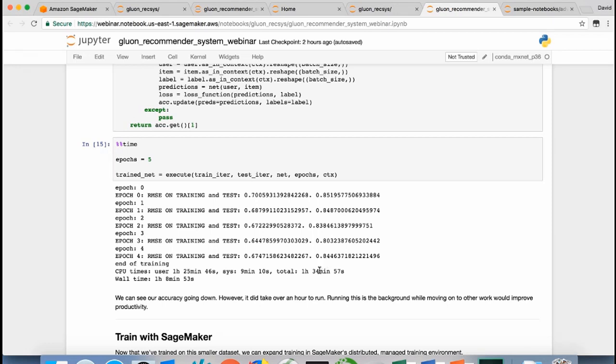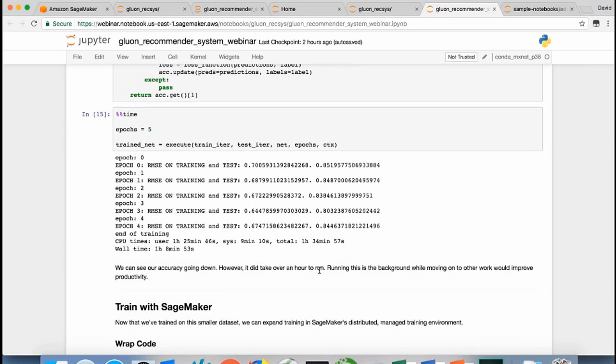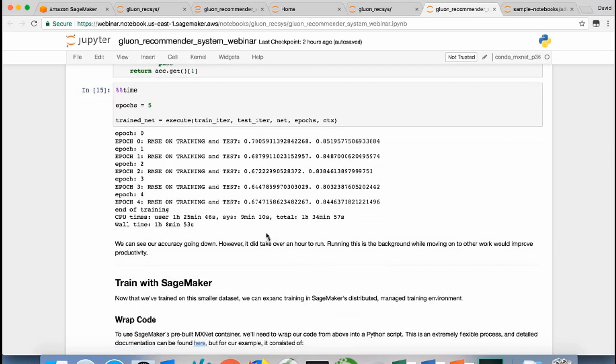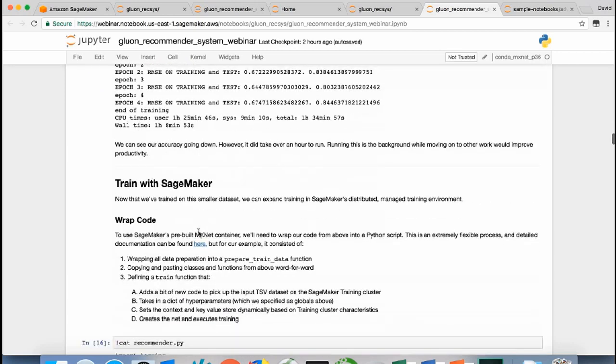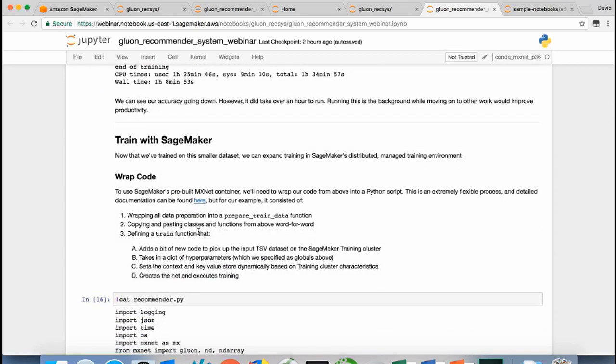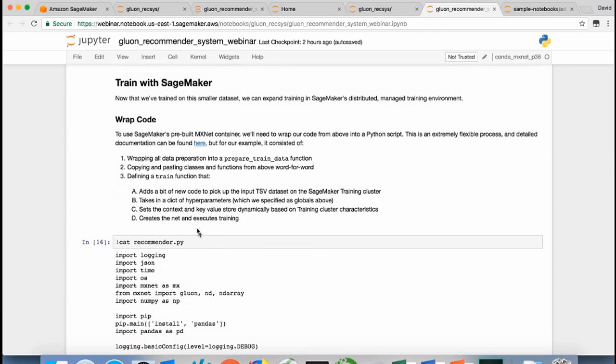However, that process took us over an hour and a half to run through. So you can imagine, iterating on this on maybe a smaller sample. Maybe it goes faster, but it still is a time-consuming effort. And so what we'd really ideally like to do is run in the background to improve our productivity, especially if we're going to scale up to an even larger data set. So let's go into what training with SageMaker would look like.